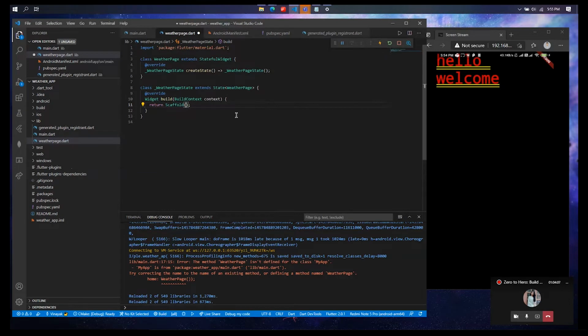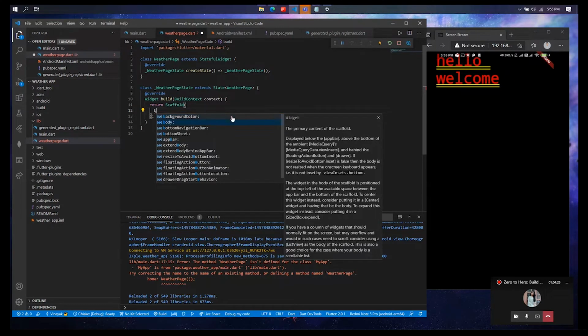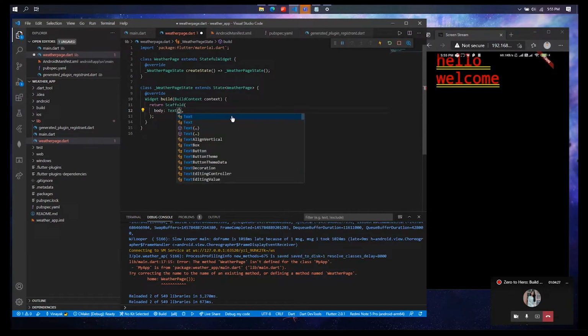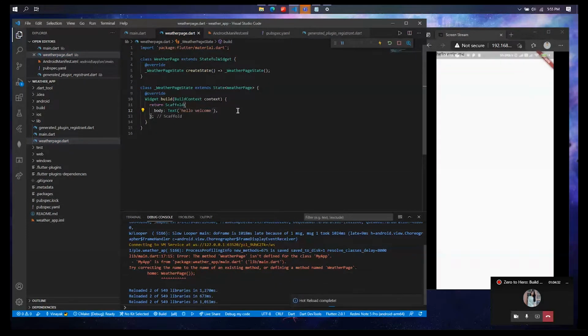In order to put a column there, I created a scaffold. If I just put a text hello welcome, it comes in a very weird way. But scaffold is a material widget, and if I put the text hello welcome inside this, it appears in a different way. It appears in a material way. You can't see it, it's just under my bar.